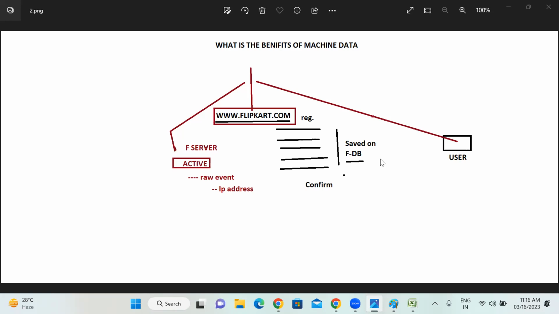Same like that. If you don't confirm, what will happen? The details you provided are not saved in the database, and at that time you don't get access. Yes or no? Yes, sir.